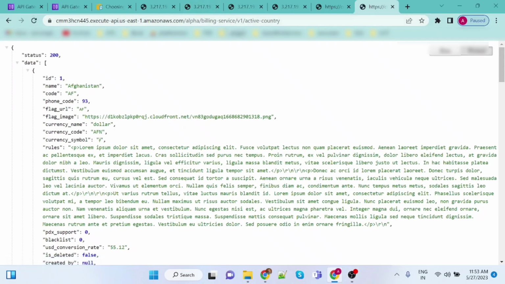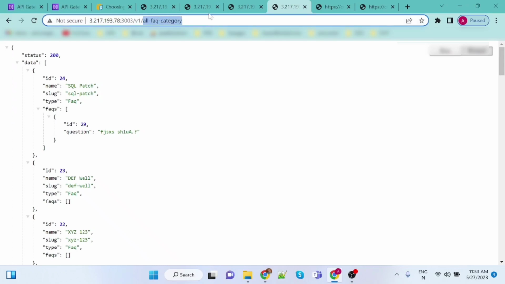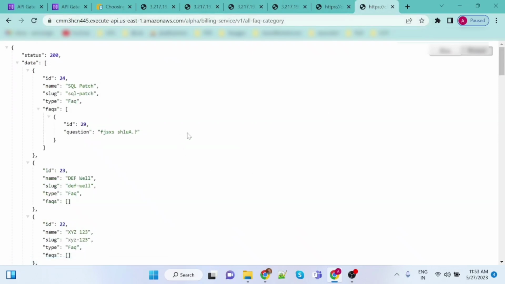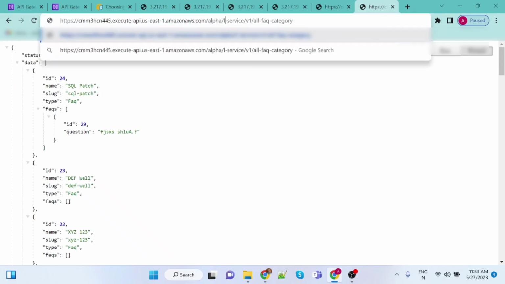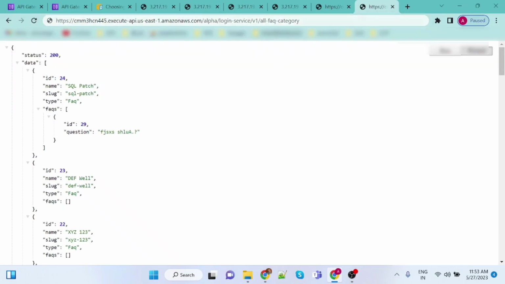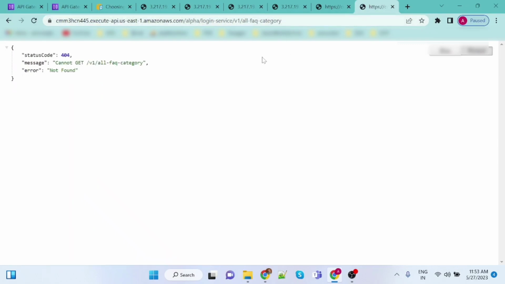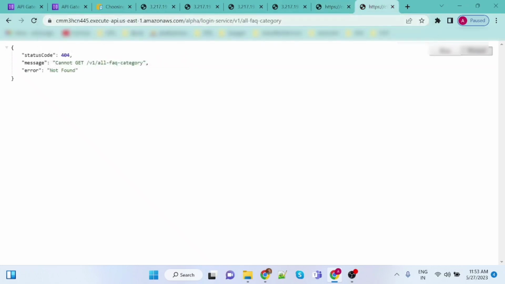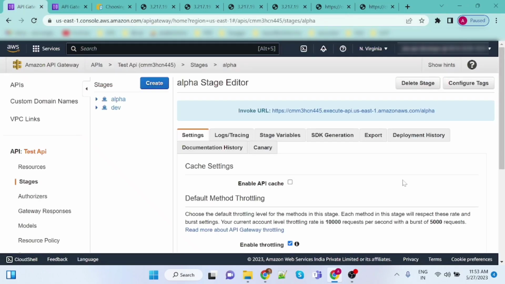If I change this route of billing service active country to FAQ category, all FAQ category, this should also work. Yes. Now I'm checking the login service for the alpha environment, and this route will not work because this all FAQ category does not exist in login service. So copy this v1 register API. Here you can see I have created two microservices, and I have also created two environments for each of the services, billing service and login service.